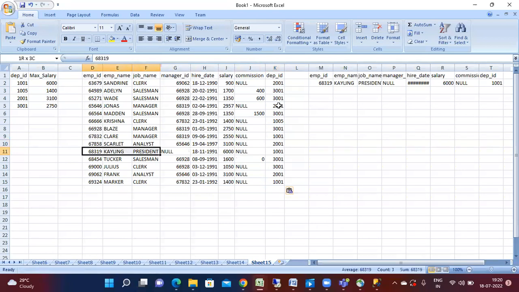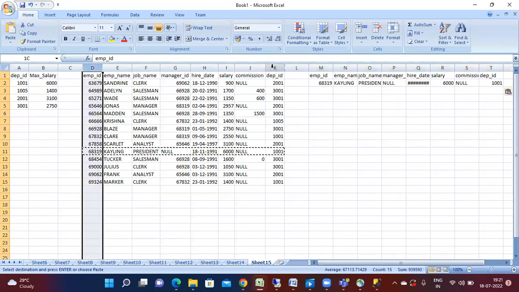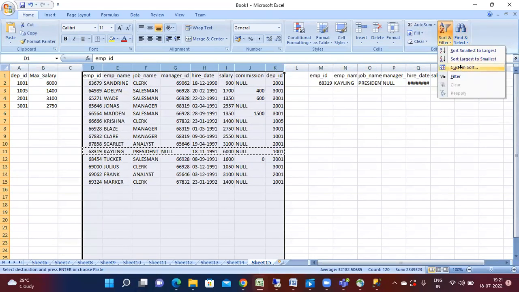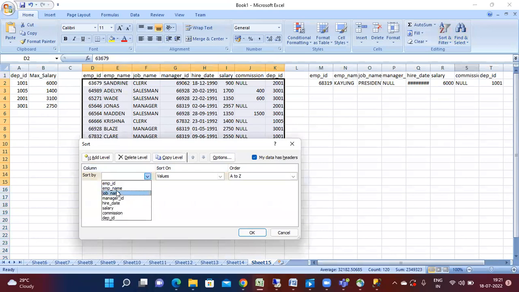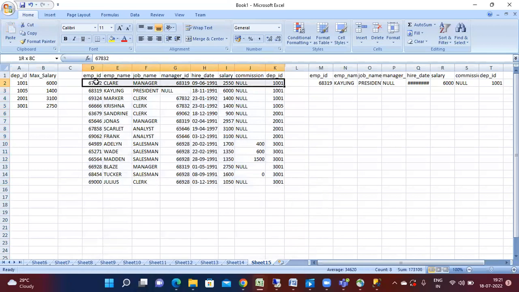1001, 6,000, it is matching. So take this record. This is what we want from department level: maximum salary, employee details. So if you want to know, just order by this department ID, custom sort, and I'm making this order by department. See, this is 1001.